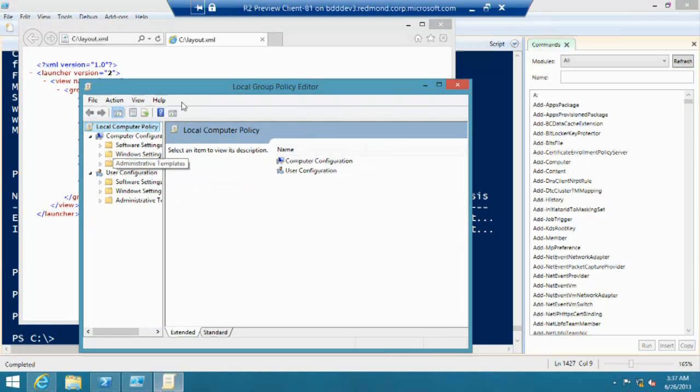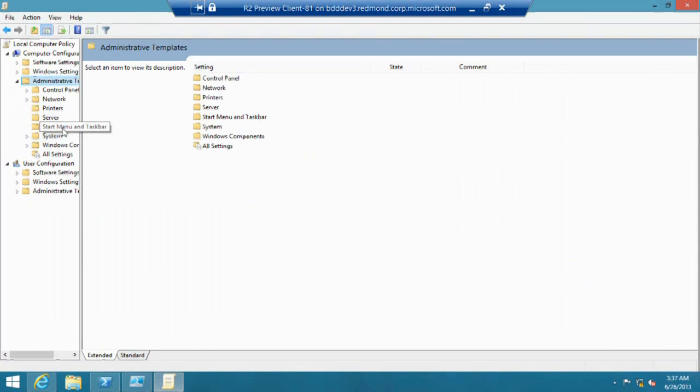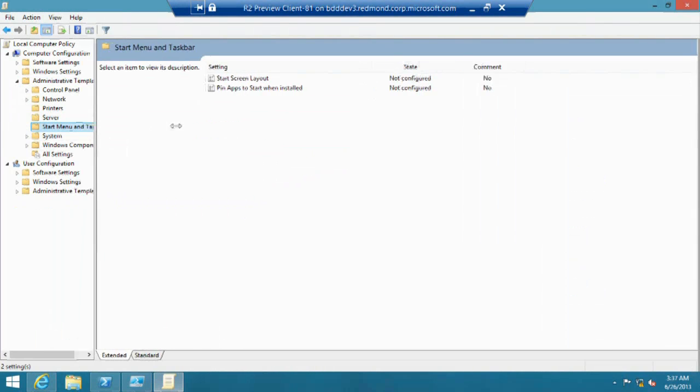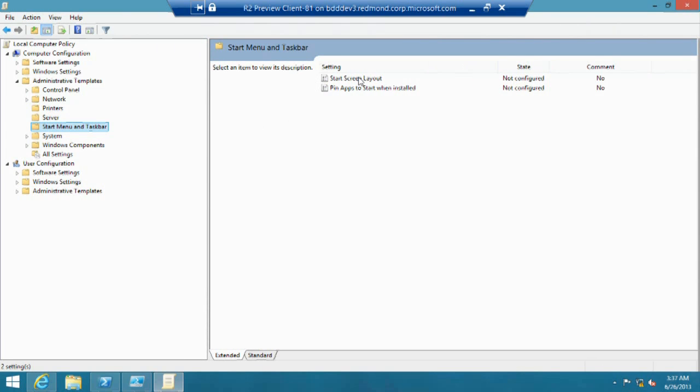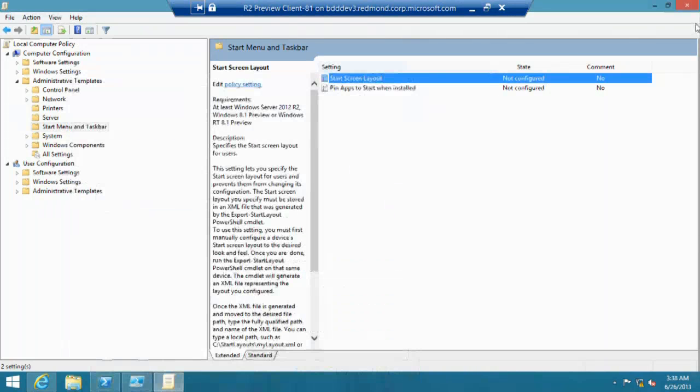Let's see if I can actually find that XML file. There it is, start screen layout. So we would have to enable that, and then specify a UNC path to the start screen layout file. So fairly easy to do that. Using PowerShell to export the layout, and then a policy to configure it.